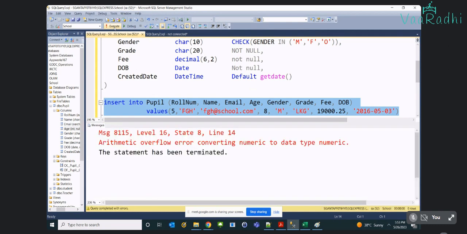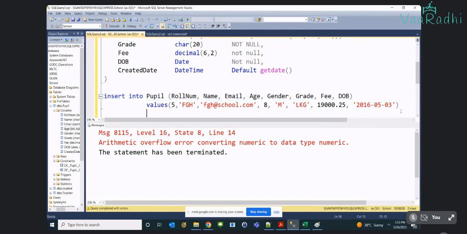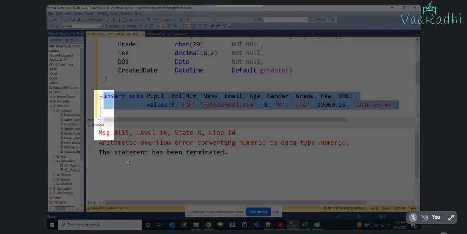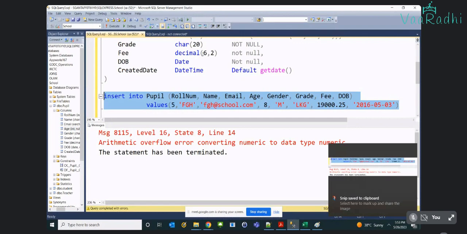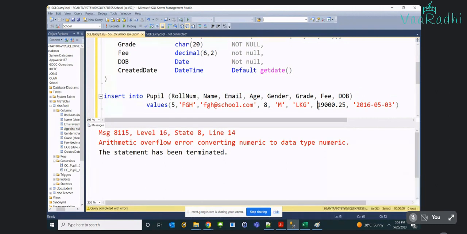What is it saying? Arithmetic overflow error converting numeric to data type numeric. Overflow. What does it mean? I'm able to handle only 6, 2. That is, the total count of digits of your value must be 6. But as per your supplied data, what is the total count of digits? Your scale is 7, but as per the definition of this fee column, the scale it can handle is only 6.